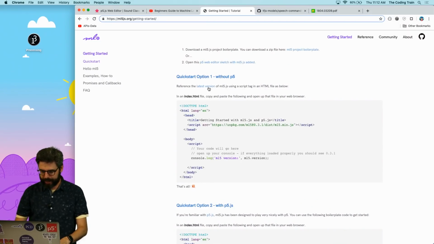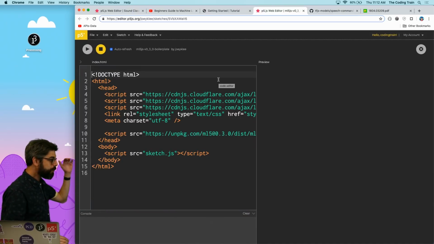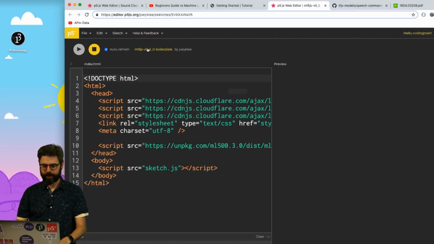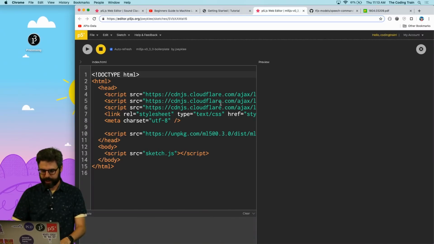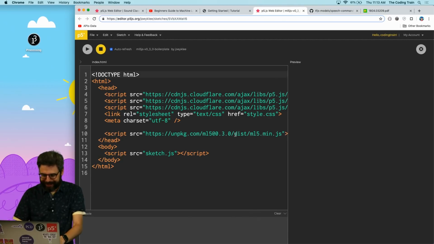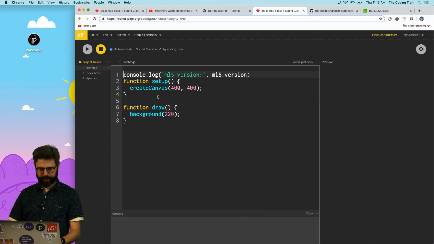So let me just open up this link here. And now I'm in the P5 web editor. You can see the name of the sketch is ML5.js boilerplate. Thank you, Joey Lee, who's a contributor to ML5, has done a ton of work on the website and all of the different features. This should actually be 0.3.1. I'm going to fix that. I'm going to hit save, and then I'm going to rename it to Sound Classifier.